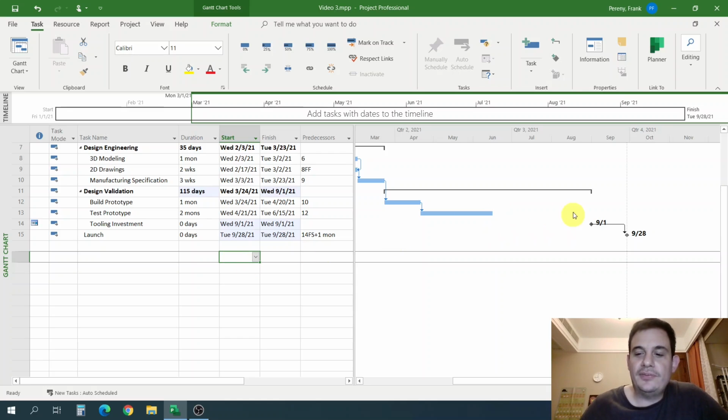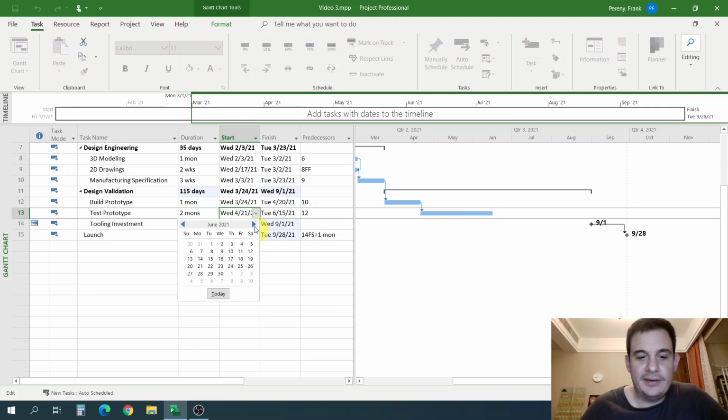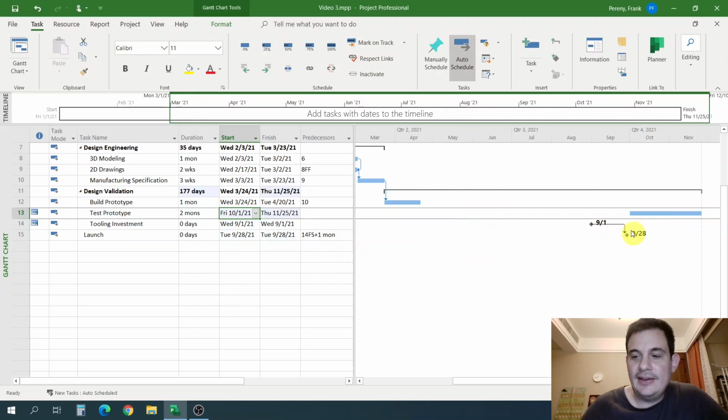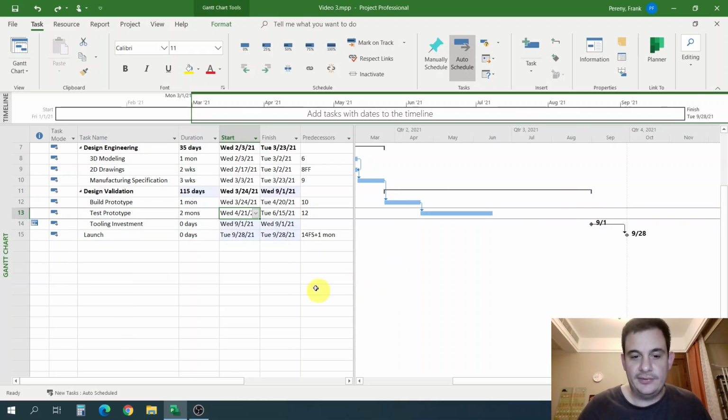So there are some impacts to doing this. Once we broke this link, if there was a delay, let's just look at that for a minute. If there was a delay in test prototype, let's just make it really late, like October 1st. I'll just move that. You can see it has no impact on this anymore, because what's driving the schedule of tooling investment is the start no earlier than constraint. There's no linkage. So let's undo all this.